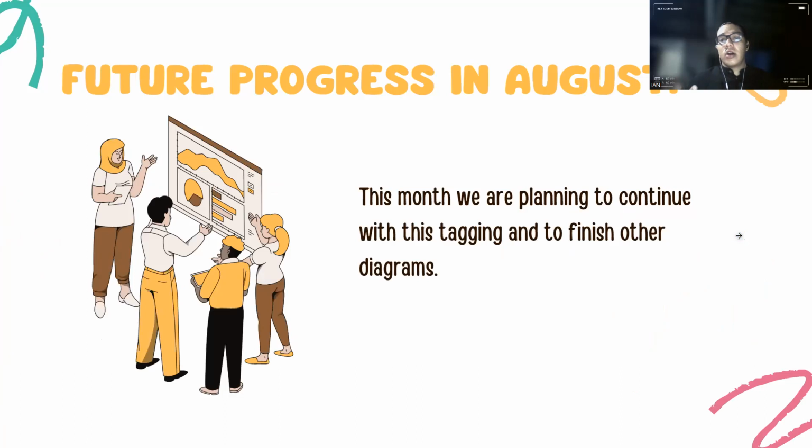The future progress in August. This month, we are planning to continue with this tagging and to finish other diagrams, to make the process safer for the workers.